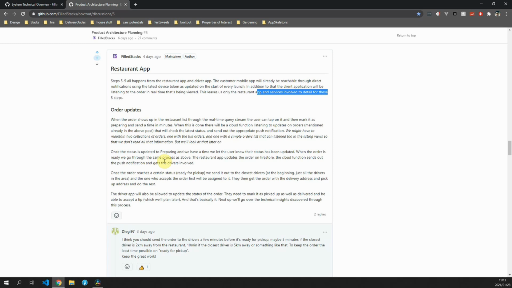We might have to maintain 2 collections of orders, one with full orders and one with a simple orders list that can be listened to in the listing view so that we don't read all the information. That's just something that I noted down because an order will have quite a lot of JSON information in that.